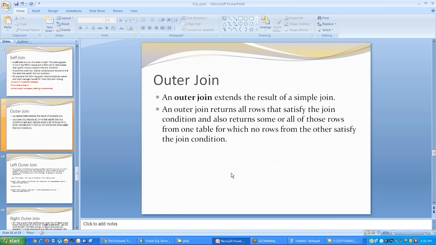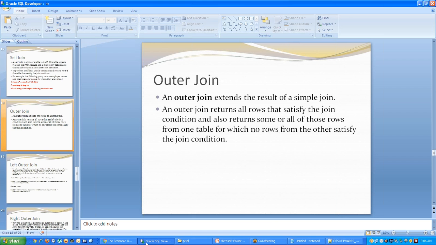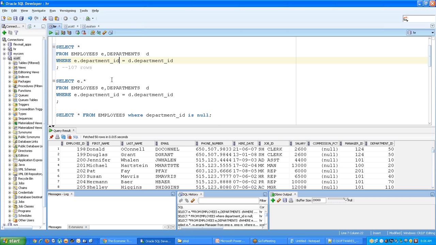What it is saying is that when you perform an outer join, it will return all the rows irrespective of the satisfaction of the condition. If you consider this particular condition, here we are getting only the rows which are satisfying the condition. But if you consider outer join, it will retrieve all the employee rows irrespective of this condition, whether it is satisfying the condition or not. It will return all the data, even though there is no relationship between the department ID of employee and the department ID of department. We'll see how to write a query in the outer join.